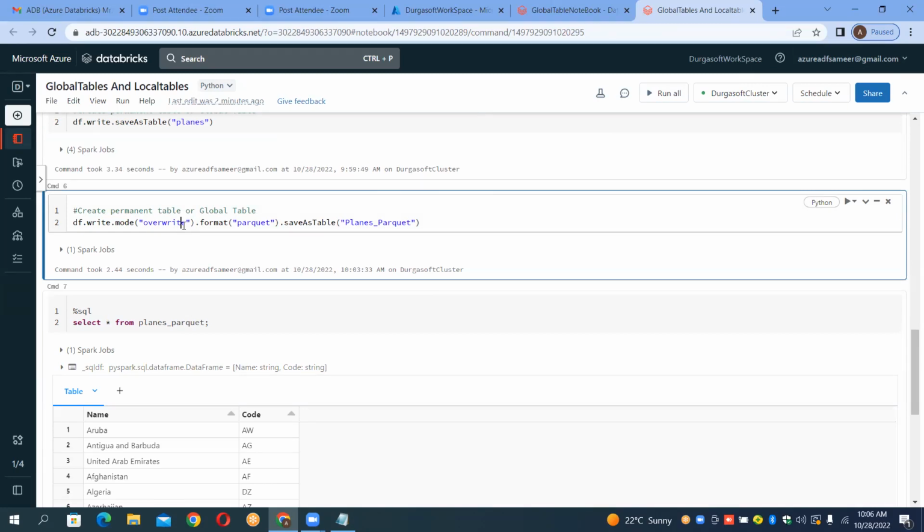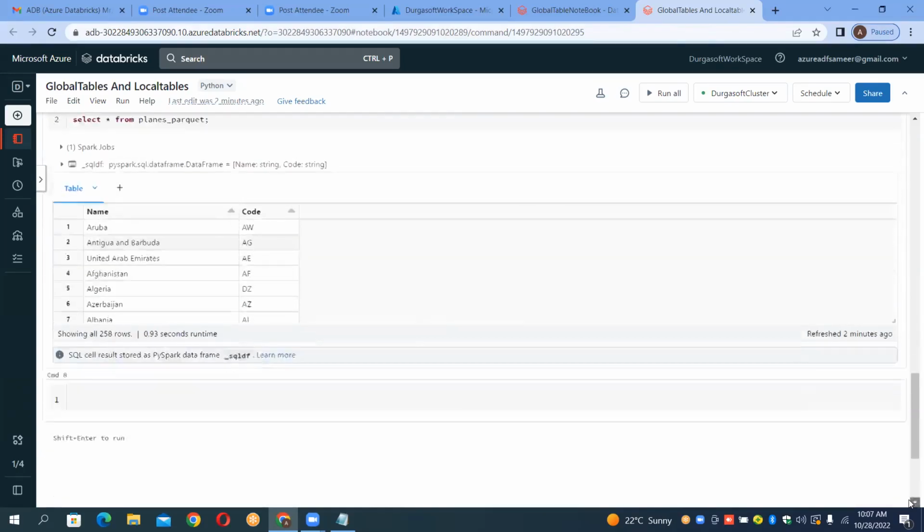Okay, save as table is planes_parquet. But the question in my mind is, it is loaded with the planes data, correct? In this command we are not specifying the input data anywhere, right? DF is there. DF means the data frame is having the data itself. Okay, DF is already there. Fine. That's it.